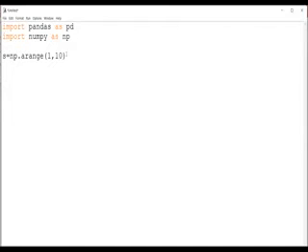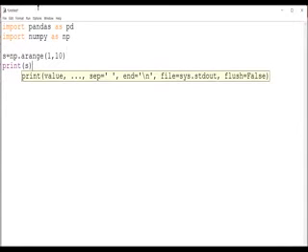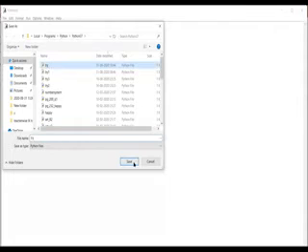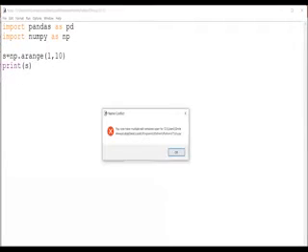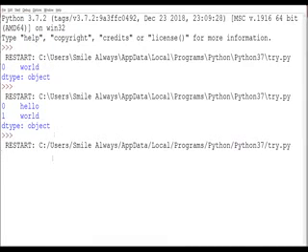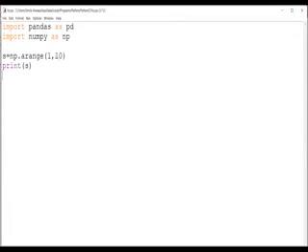If I have given the starting value, this is my stop value, and I am not giving the step value, what will be the answer? First we will check this only. Any idea? 1 to 9. 1 to 9 only. What you have to understand over here is that the first value is included and the last value is excluded. So this value will not be considered. So this is the function of arange.